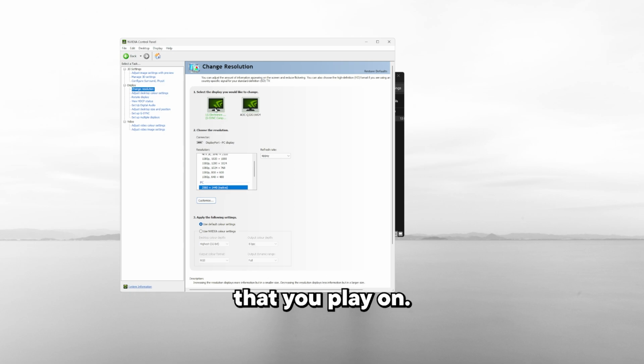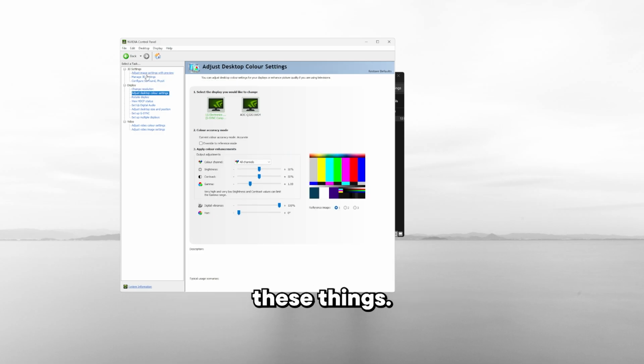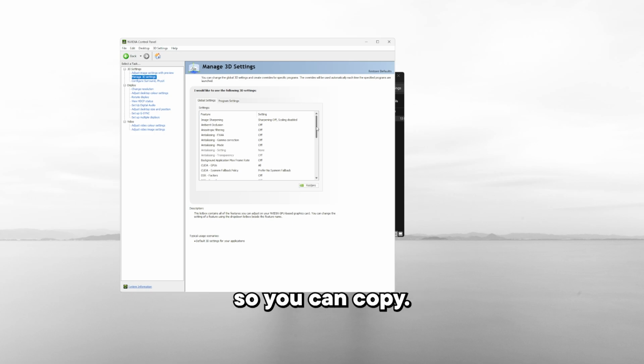So click on the monitor that you play on, make sure you scroll down and you're under the PC only section and select your resolution and make sure that your refresh rate is the highest it can be. Once you've done that, go to manage 3D settings. I will scroll through this slowly so you can copy.